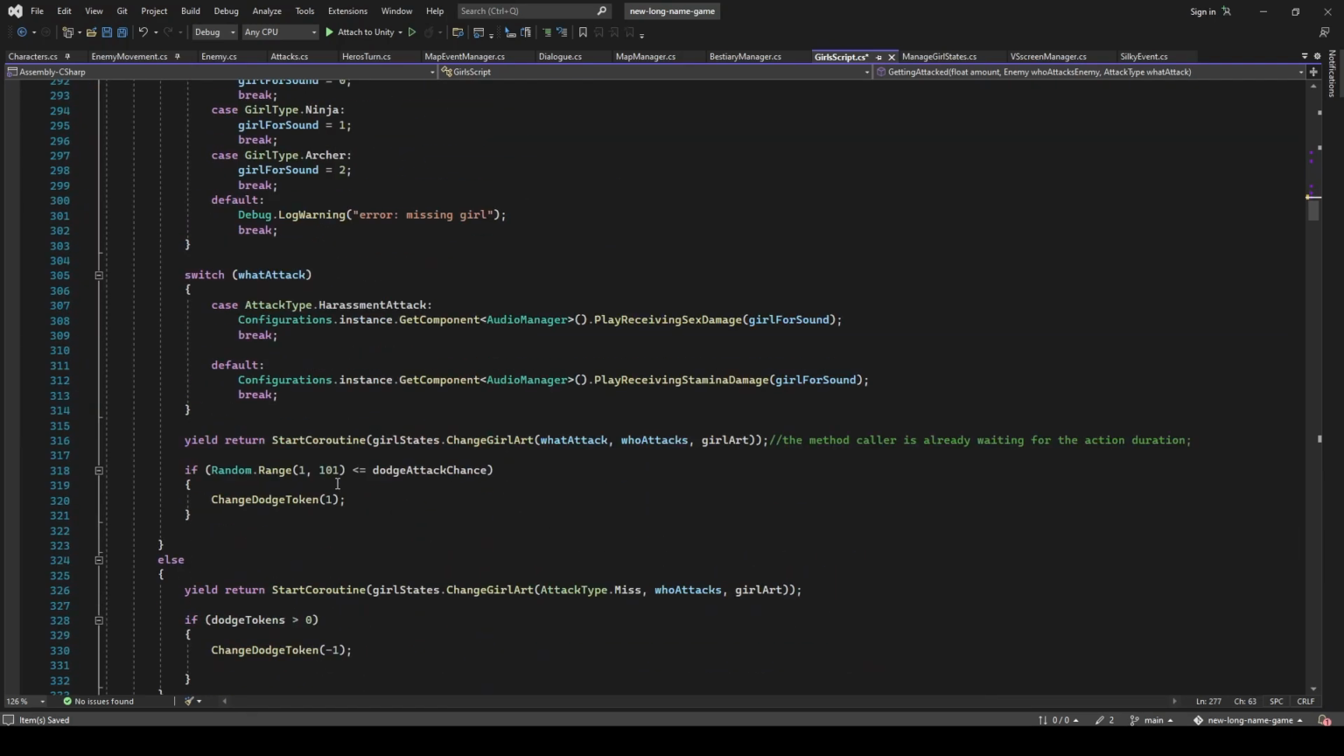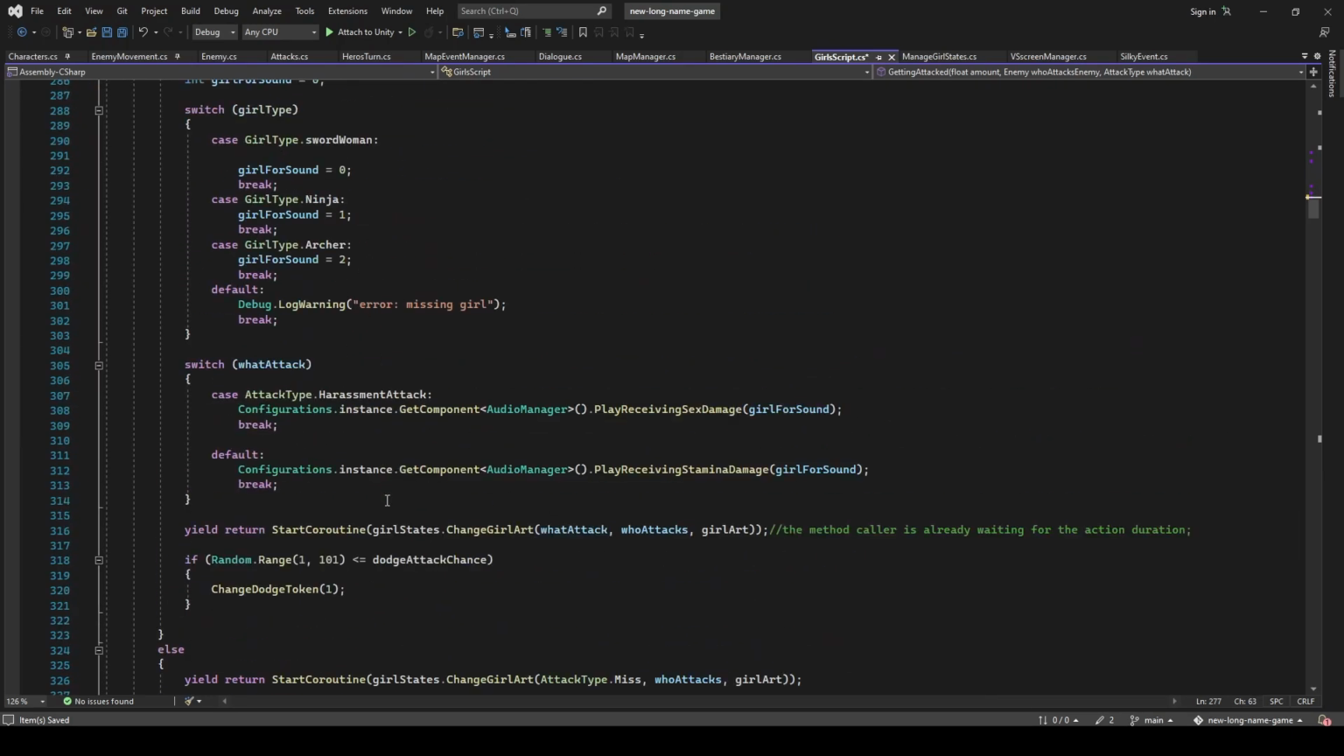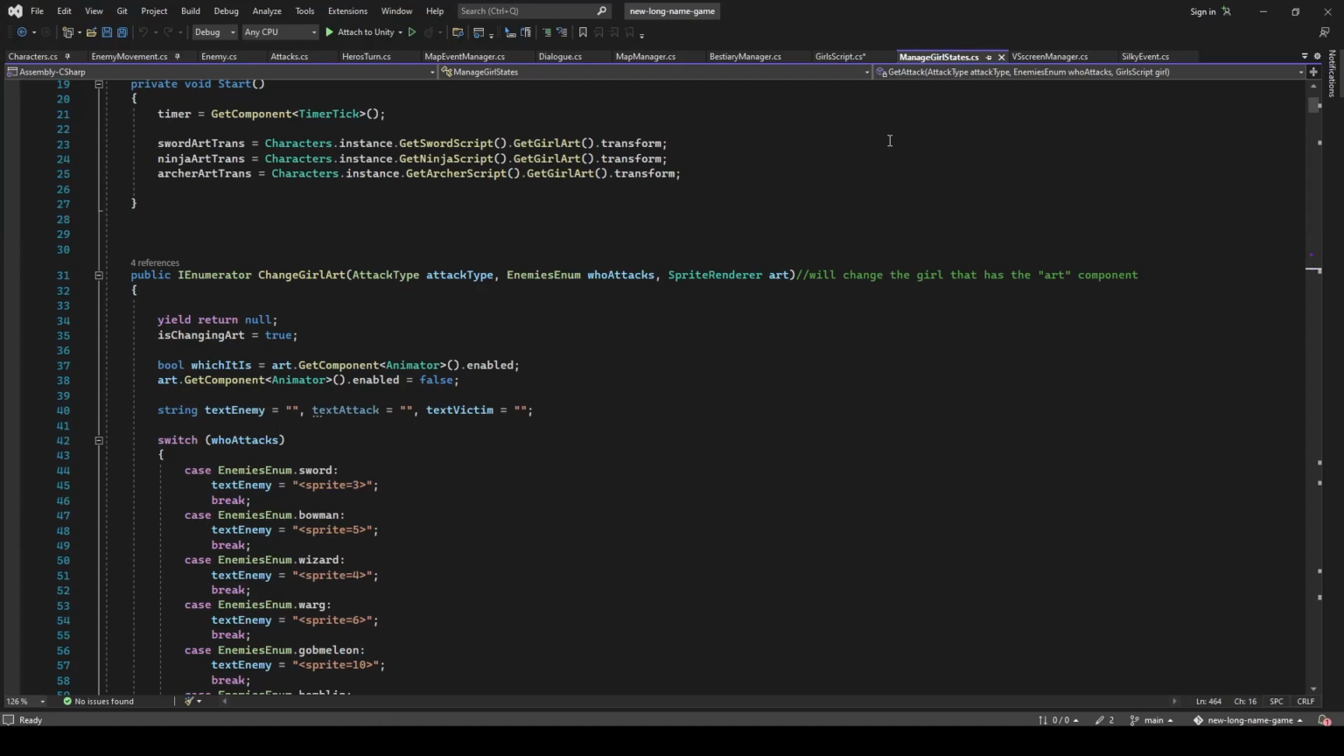and just like that, when the attack happens, the girl will take the damage in her sex resistance bar. And for the animation, it goes inside at the end of this cycle, which is the change girl art, and we'll go there right now. So we are now inside the manage girl states script, which manages all the different kinds of animation that a girl can have. So if there is an animation for when she's hovering, when the cursor is hovering over the girl, or for a sexual attack, anything that changes the girl art is managed inside of this script.